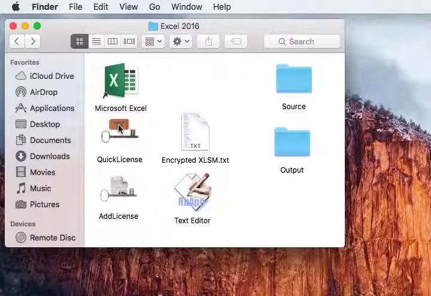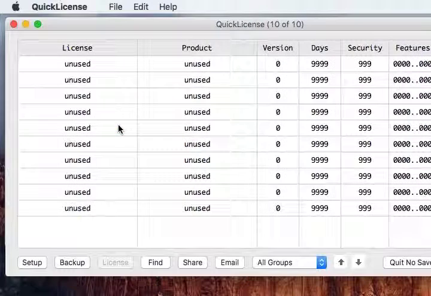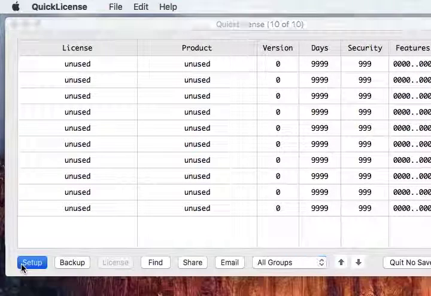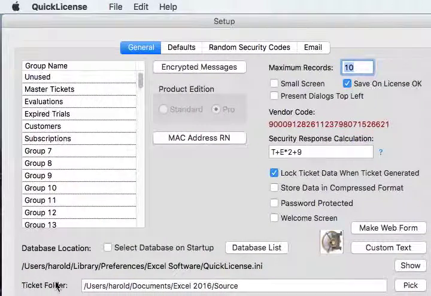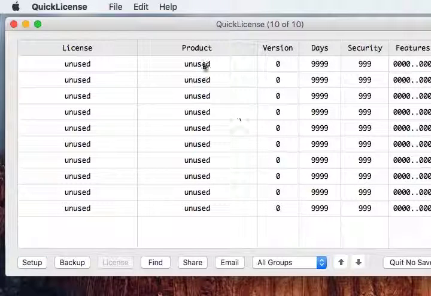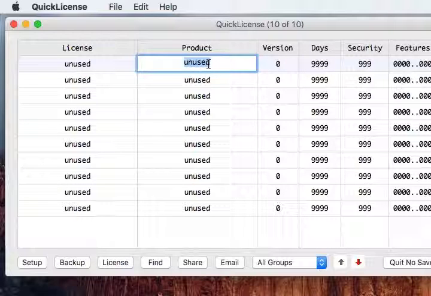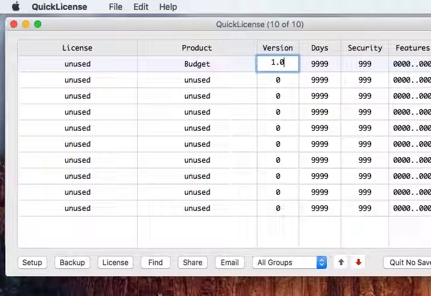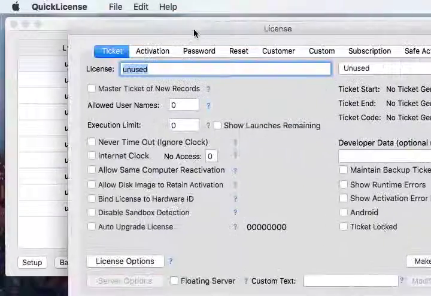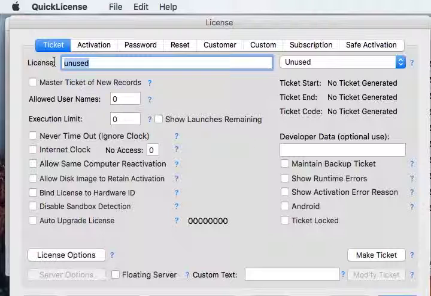We're going to be using the Quick License application to define our product license. And before we get started, let's go to the Setup dialog, and we have a path set to the source folder. That's where we're going to generate the ticket file that defines that license. So we'll start by giving a name to the license and a version and security number. You'll see how those parameters are used later. The main thing though, we'll click in this first column and it'll bring up a license dialog where we can name this record of information.